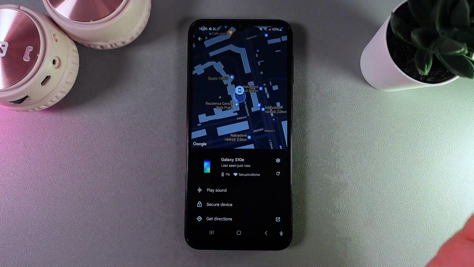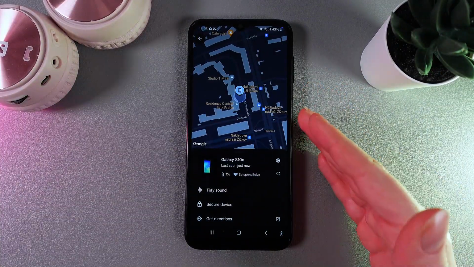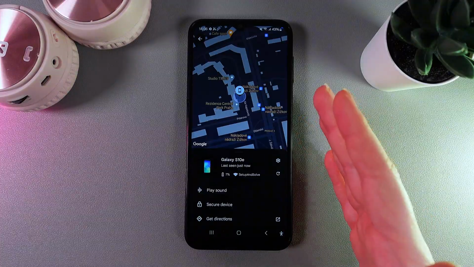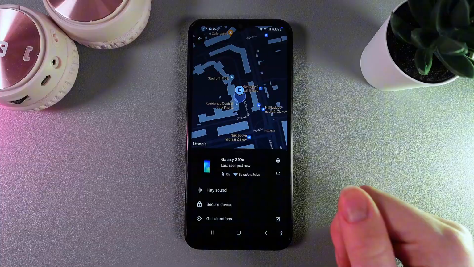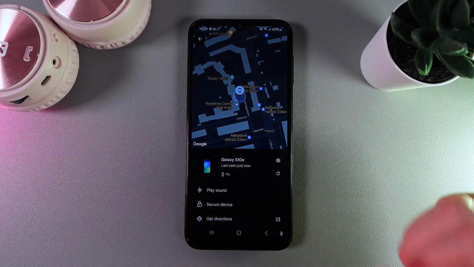So if you have lost your device, you would need to download the Find My device application, enter the Google account, exactly the same Google account that you have on the lost device, and then just find it with the help of this app. This is it.